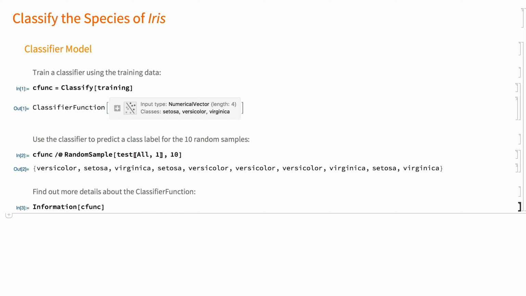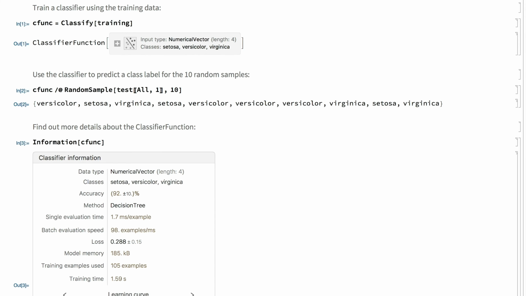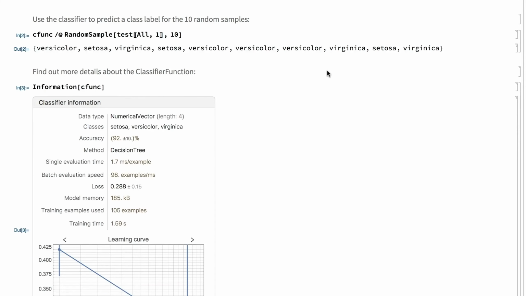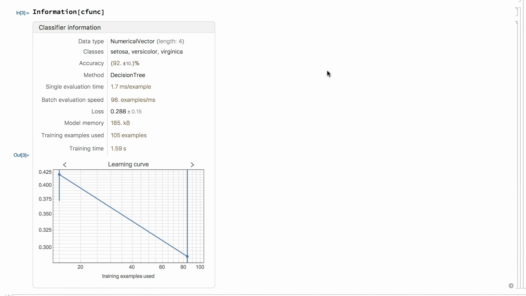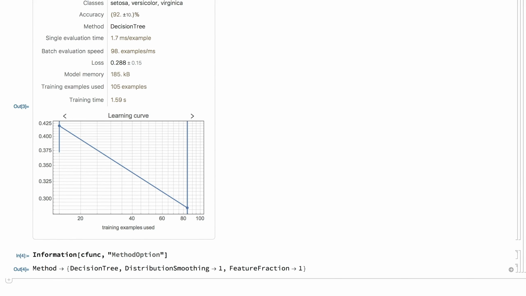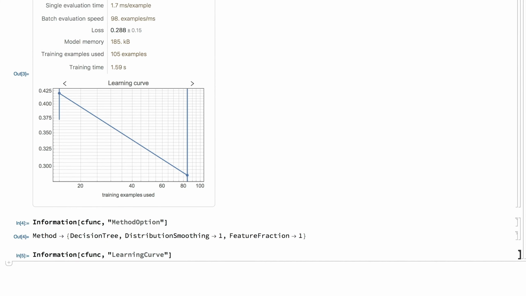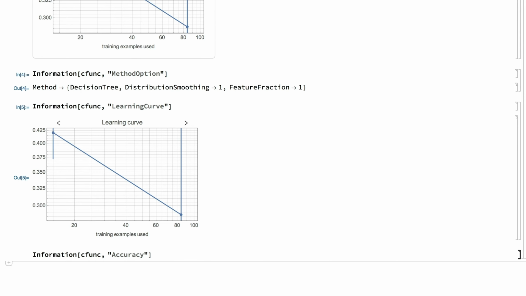We can find more details about the classifier that was created, along with the algorithm that was used, decision tree. We can find out the values of the various parameters used for this algorithm. We can see how the training progressed, and what was the performance on the test set? Accuracy shows how many samples had the class labels predicted correctly.